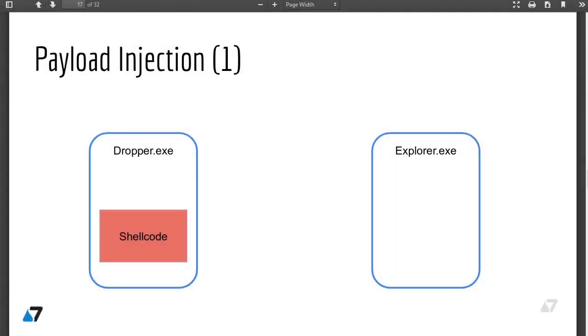Payload injection. We start with a very simple, very basic method of code injection.